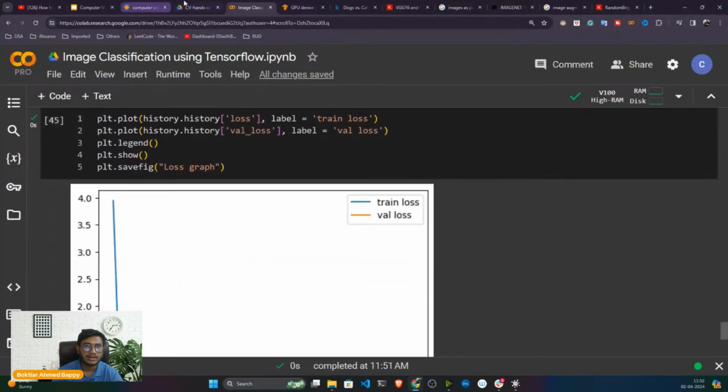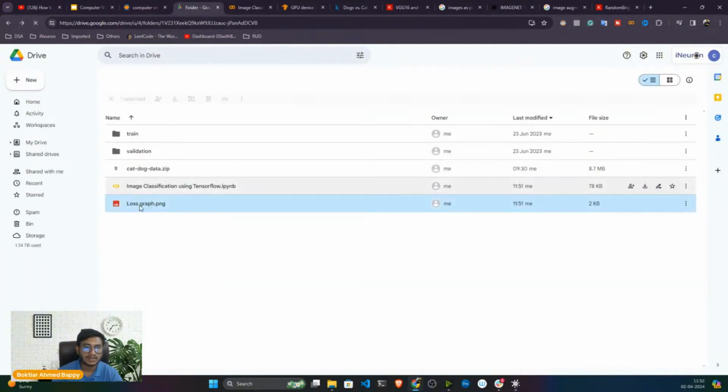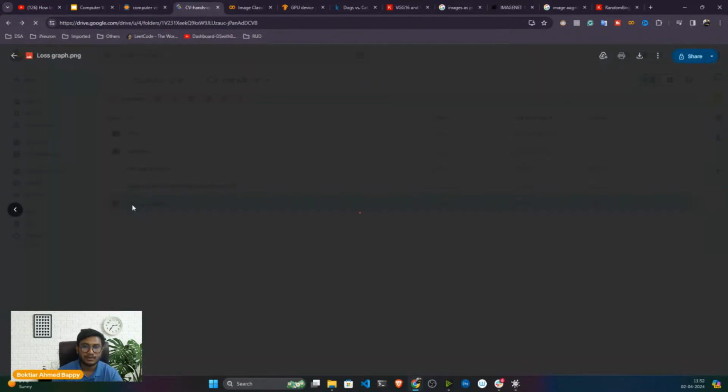So this is the loss graph, and this image I have also saved. If I go to my drive and refresh the page, now see, this loss graph I have also saved. This is the image I saved in my Google Drive. Now we can also refer to it later on.